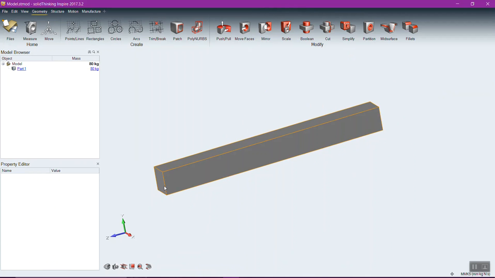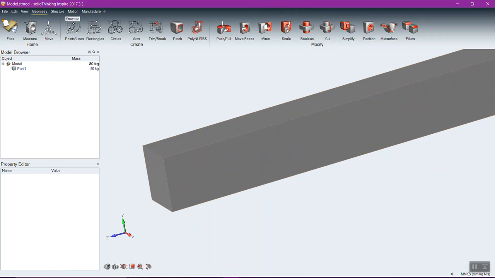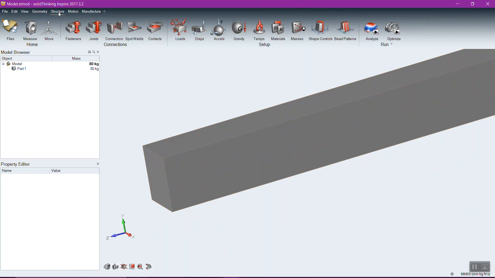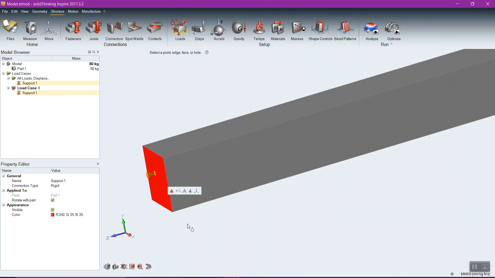Now we want to hold on to the end of this beam. So I'm going to come to my structure page here, come to my loads, select this little apply supports cone at the bottom. A support can be placed on a face, on a line, on a point. I'll grab that back face. It's going to give me a little cone.